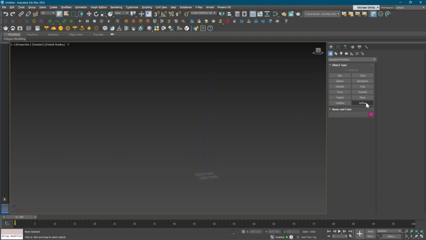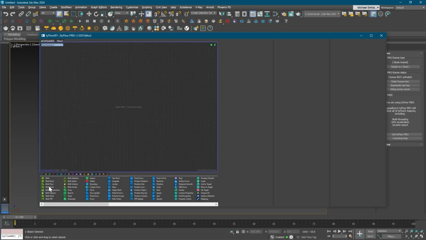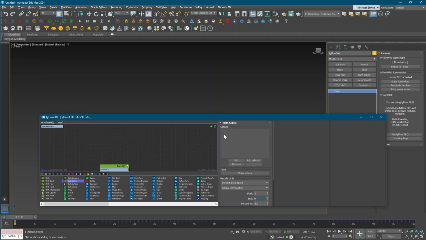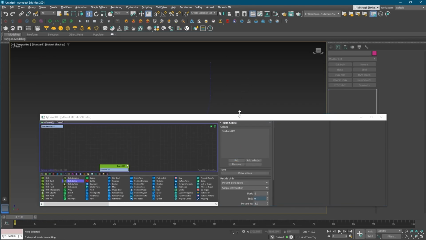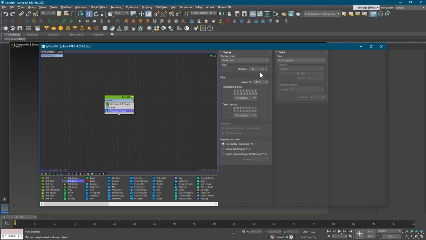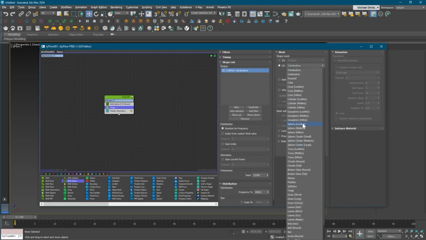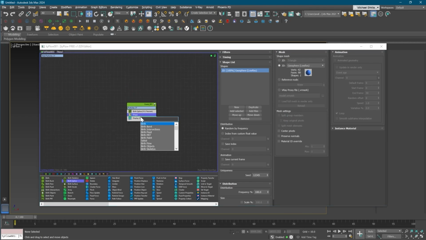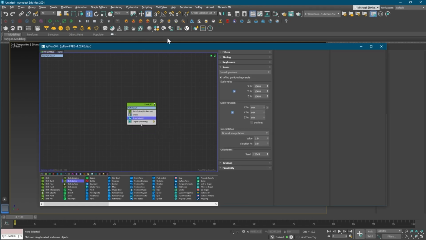And yeah, let's jump right into TyFlow. Birth spline. Let's pick it. Let's do immediately a shape. Switch this to geometry. We're gonna use geosphere. I'm gonna use low res right now. And let's do a scale.